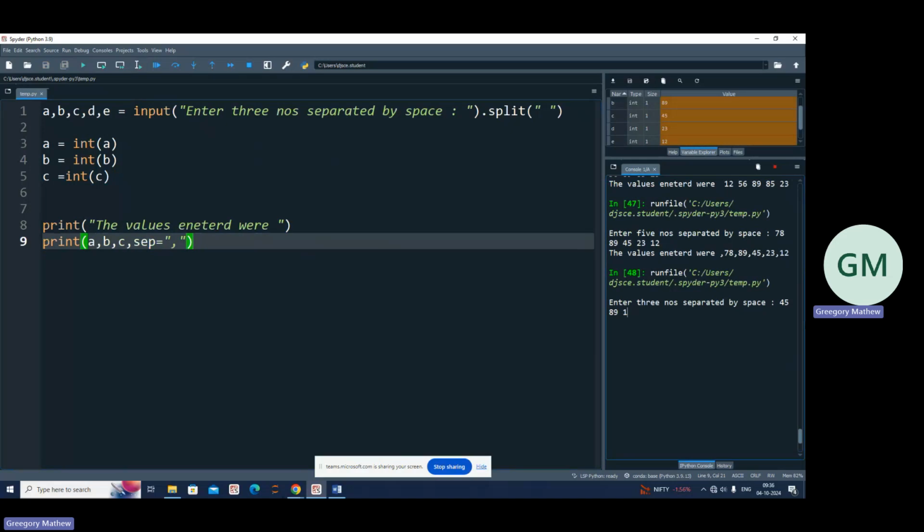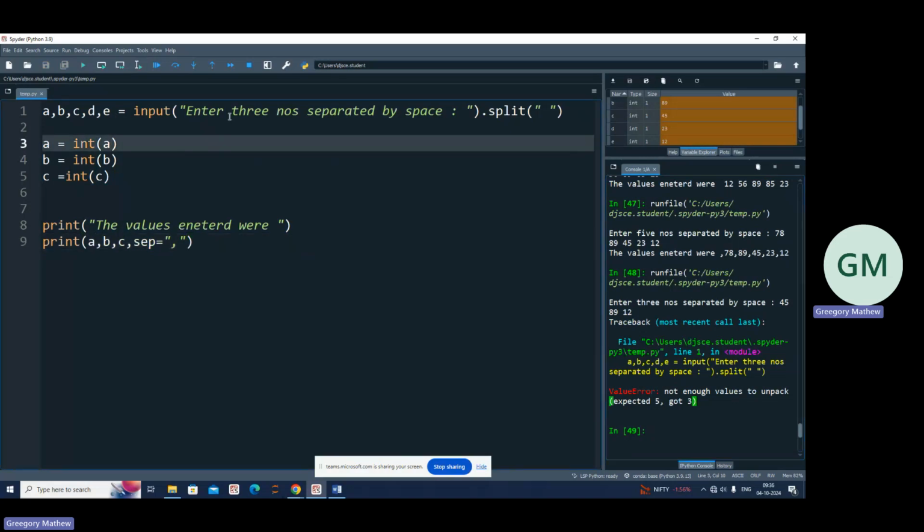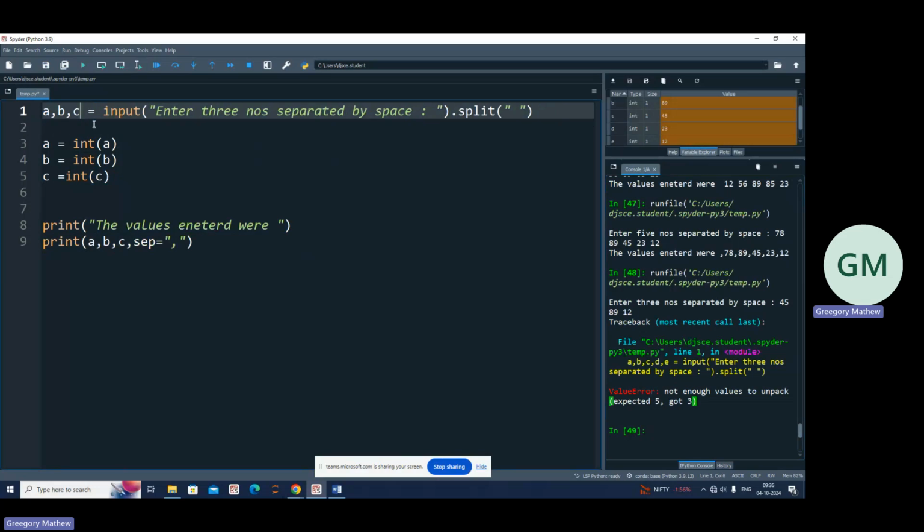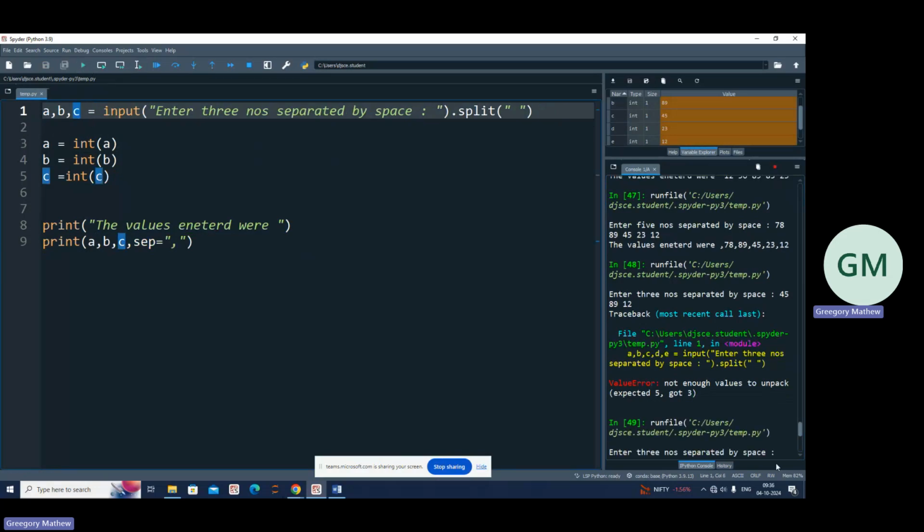So 45 space 89 space 12, and I click on enter. So now I got an error. The reason I got an error is because here I'm just sending in 3 values, but here there are 5 variables. So actually D and E didn't receive any value. That is why it is throwing an error. So I'll make the corrections and run my code once again.